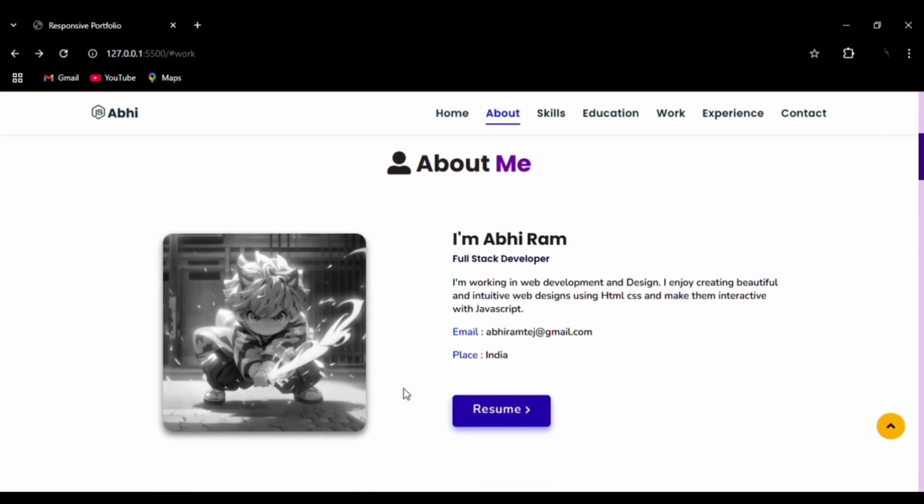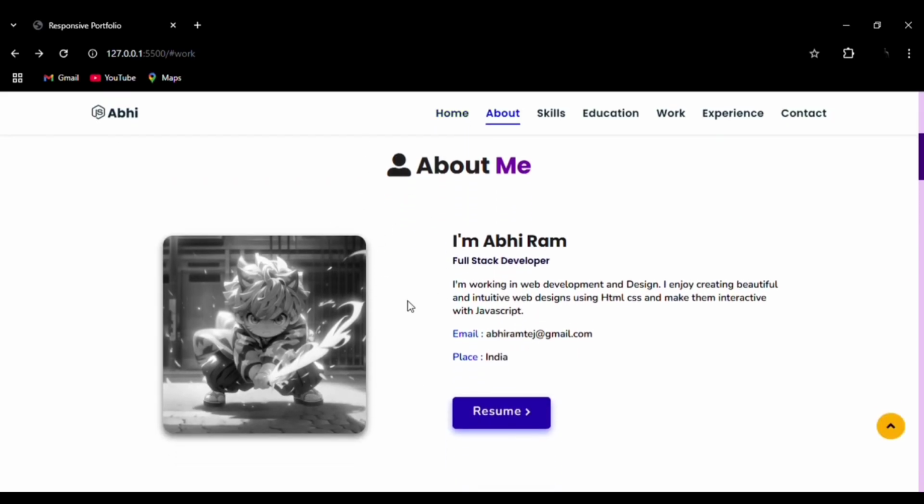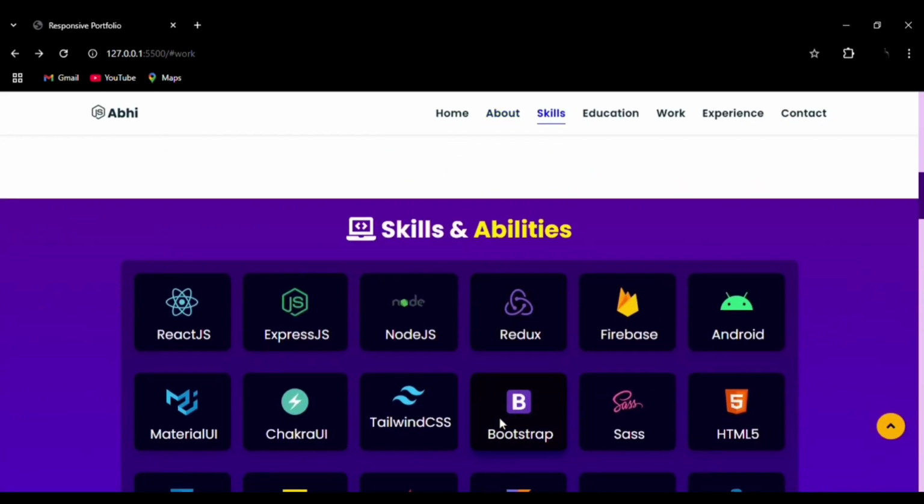You can see we have integrated the icons, as well as you can see the hover effect, the color change, as well as the 3D look and resume button as well. You can see the movement of icon. Then we can go to the skills section.